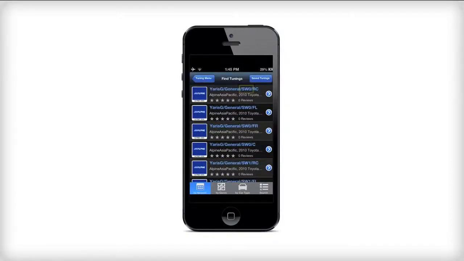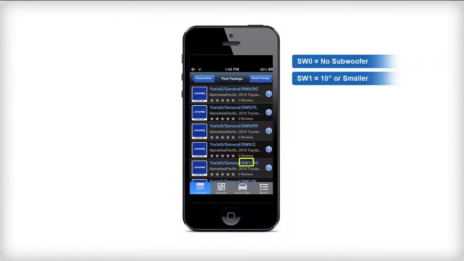So after music type, you've got subwoofer type. Now you can see there's three options here. SW0 means no subwoofer. SW1 means a 10-inch or smaller subwoofer, and SW2 means a 10-inch or larger subwoofer.